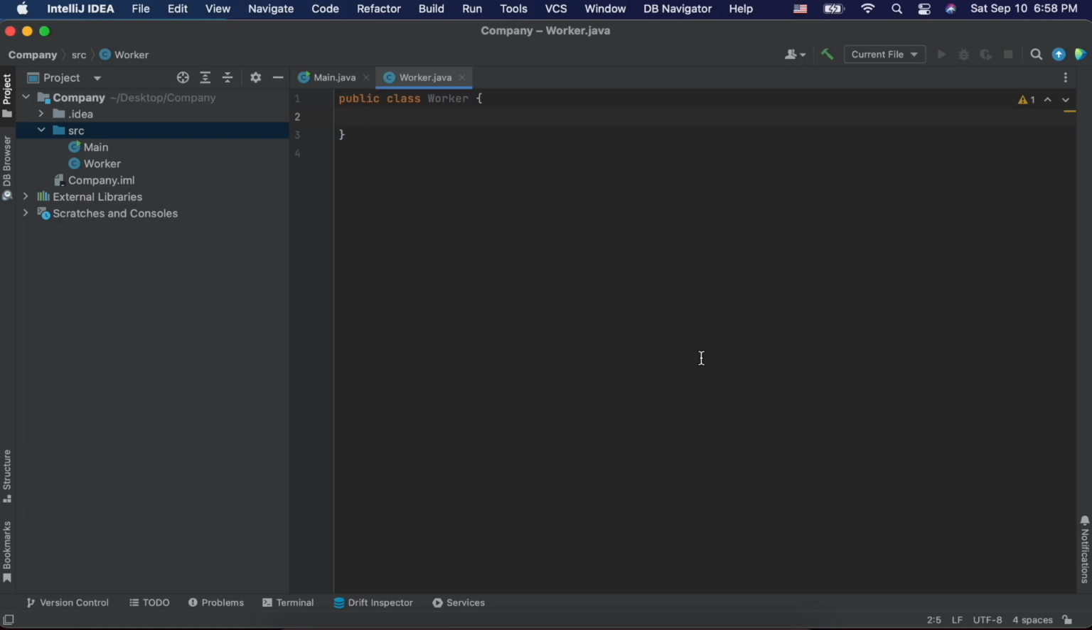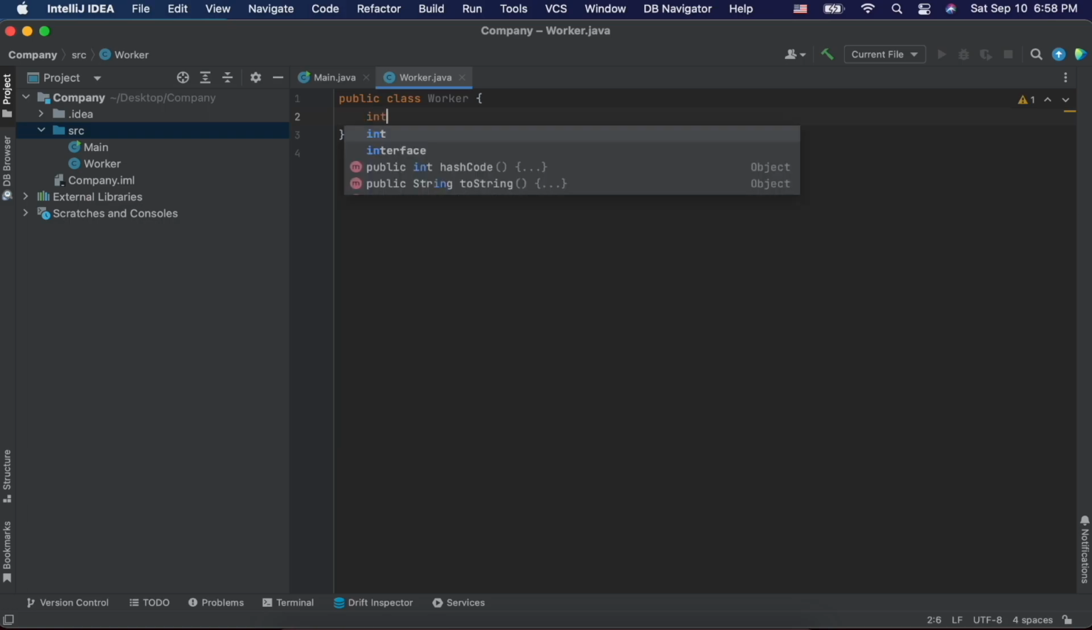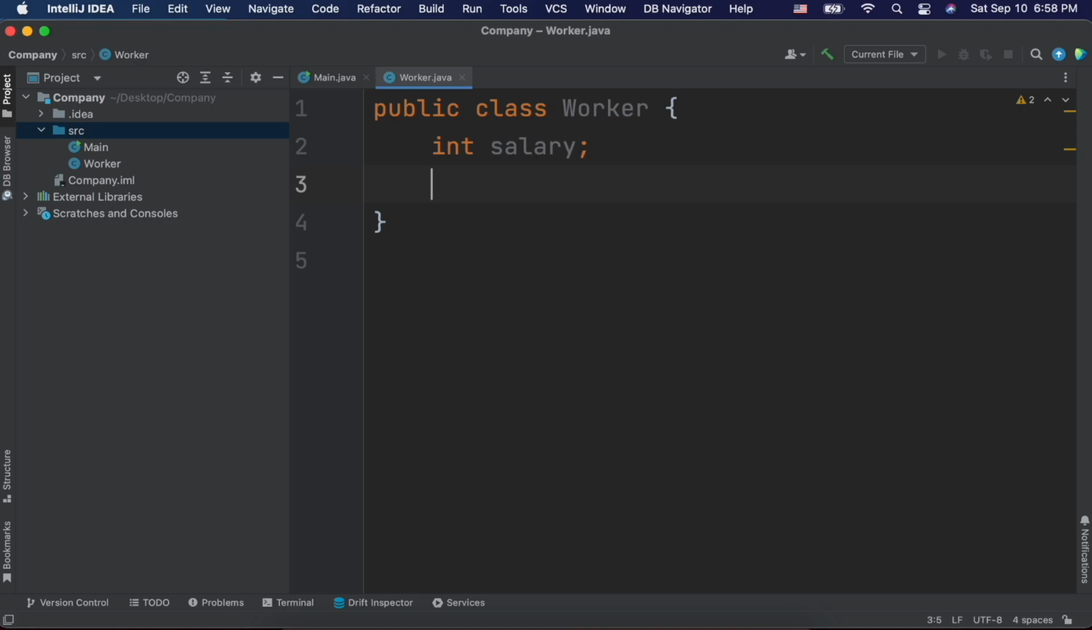So every worker would have attributes such as int salary. It would also have a name, so let's do String name. And we will not specify any value for them yet.